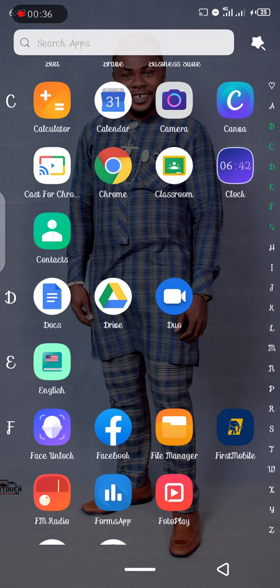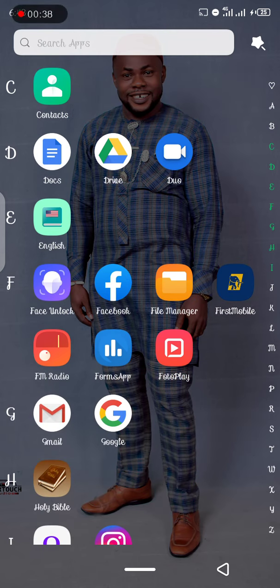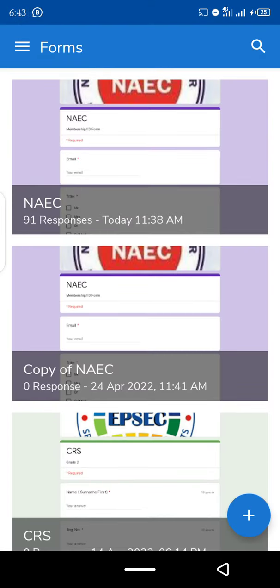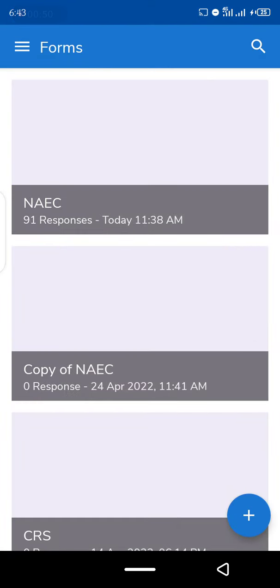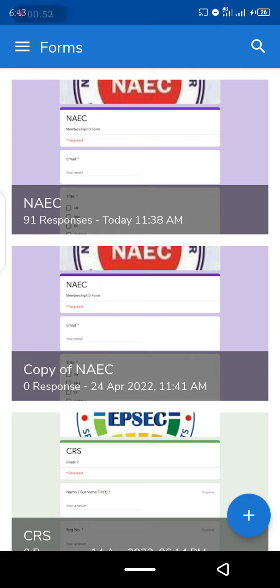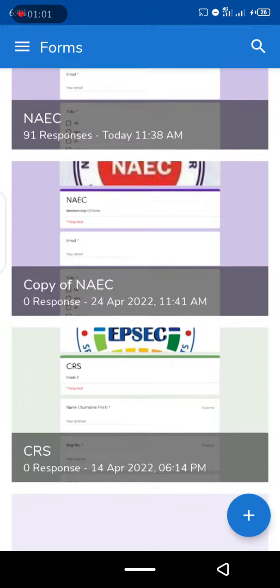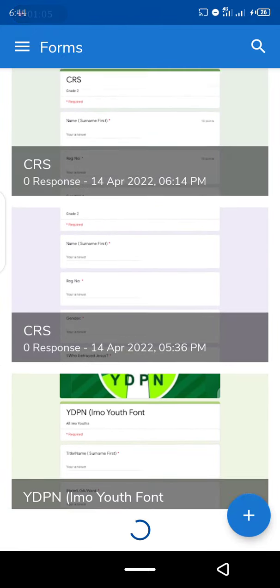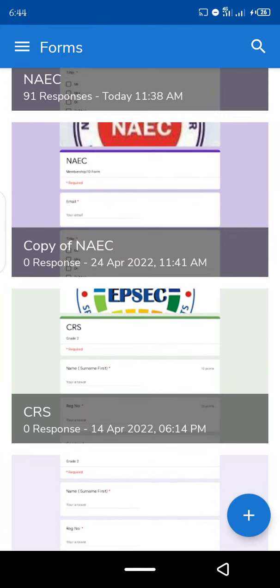Okay, remember we are using Forms app. If you look at the screen of my phone, you will see Forms app. You click on your Forms app. It's very easy. You click on Google Form. You must have gone to Google Play Store to download Forms app before now. You need to download and install Forms app. Install it with your Gmail before now. So when you look at this very place, you're going to see all these forms. These are forms that I have created earlier before now.